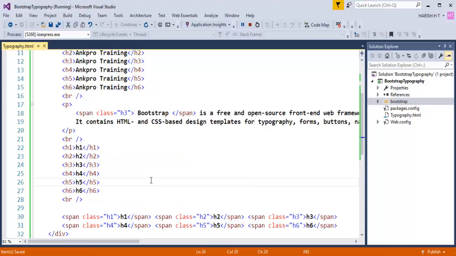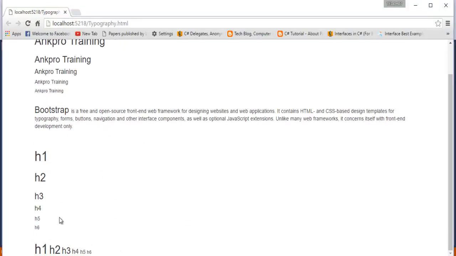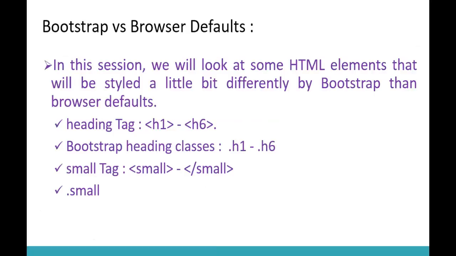Now let me go back to my browser and let me refresh it. Here you can observe this h1, h2 and h3 are coming in a separate row, but these h1, h2, h3, h5, h6 are in a single row, and that can be achieved only by using these heading classes which Bootstrap is going to provide us. We also have other tags like the small tag and the small class. What is the advantage of using the small tag or small class? If you want to create lighter secondary text along with the main text in any heading, then we want to make use of this small tag or the small class.